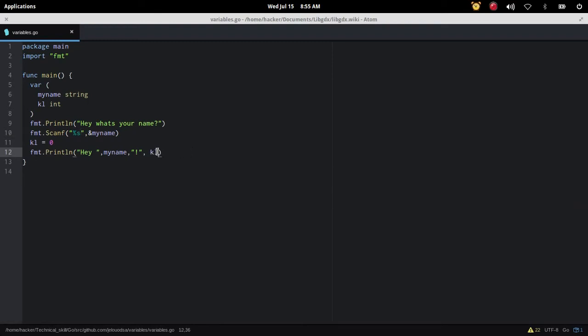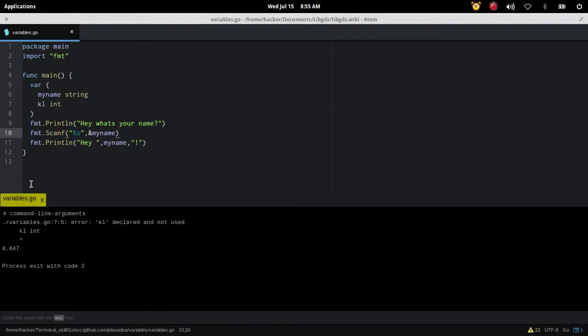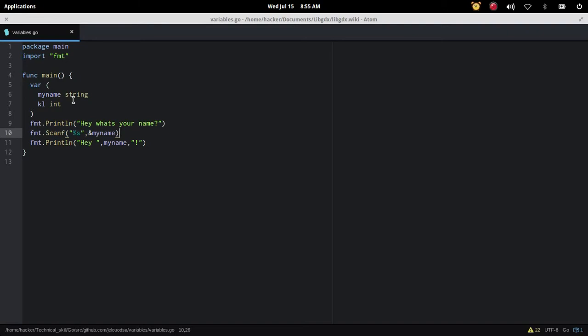And there is one thing: if you are not using a variable, we can't specify anything which is not used. It should give an error. Look at this, kl is declared but not used. So if you declare something, you have to use it.